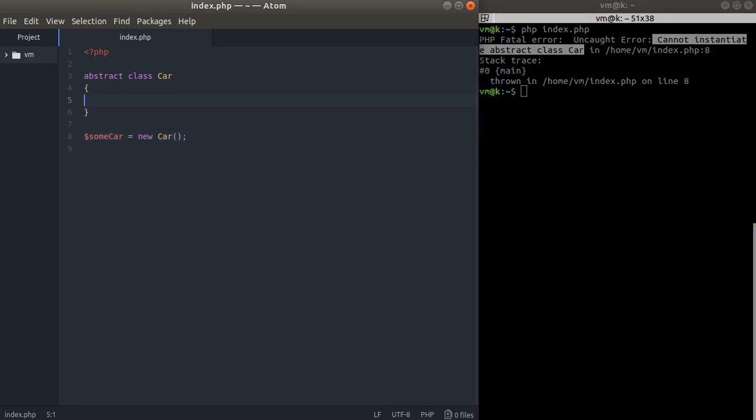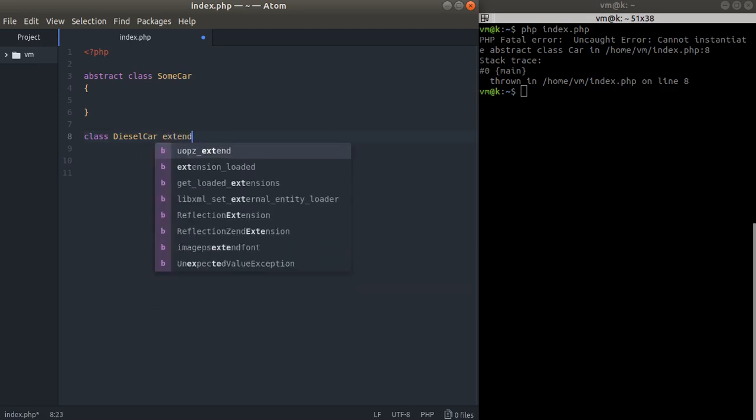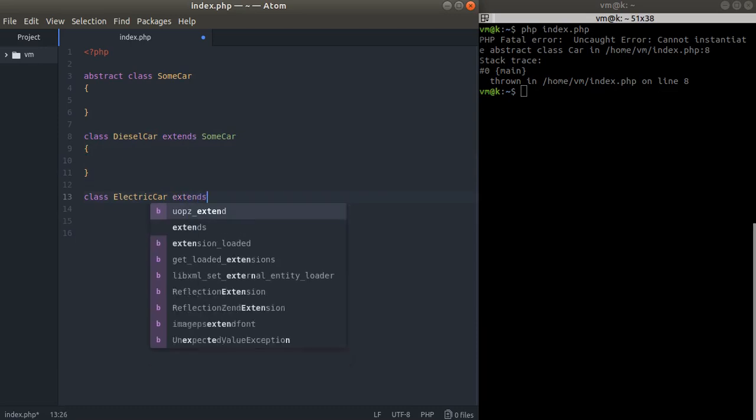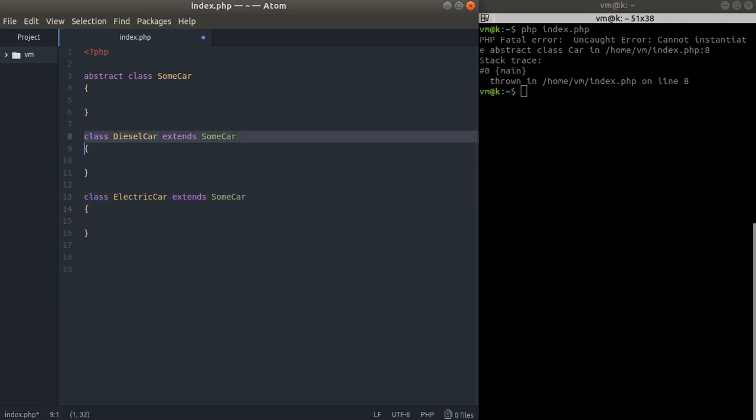Well, for example, we don't have just a specific car. We have some car, and then we want to create a class DieselCar, or we want to create an ElectricCar, which are also some car. So these are concrete classes, the ElectricCar and DieselCar, and this class is abstract.